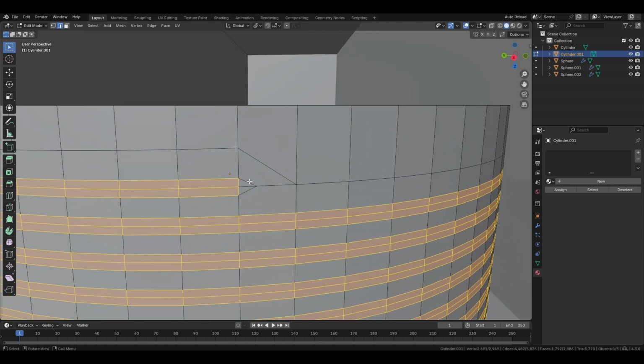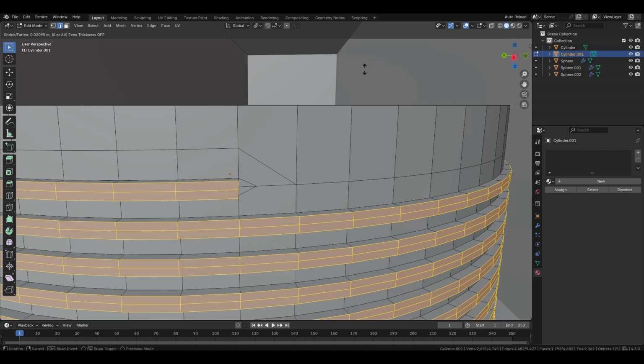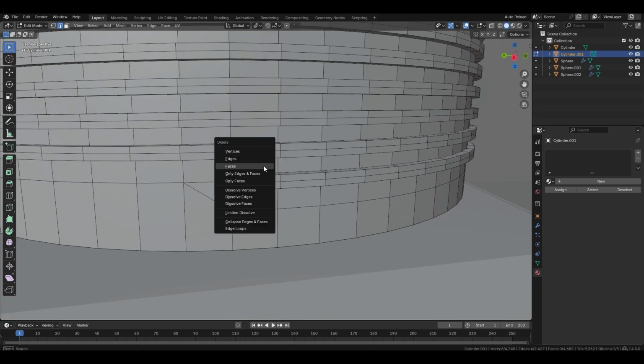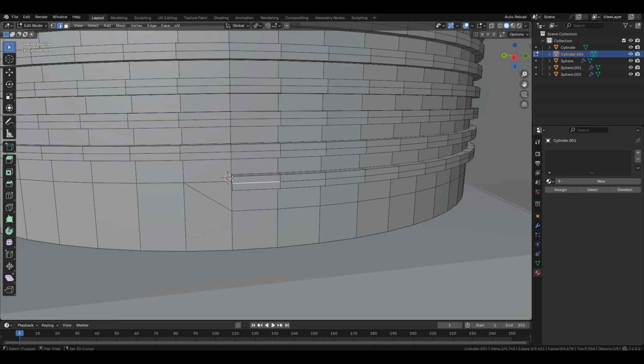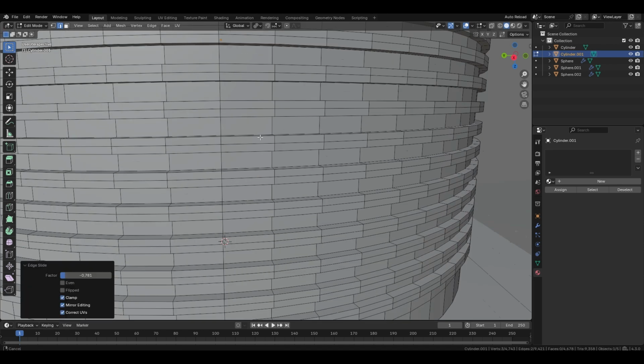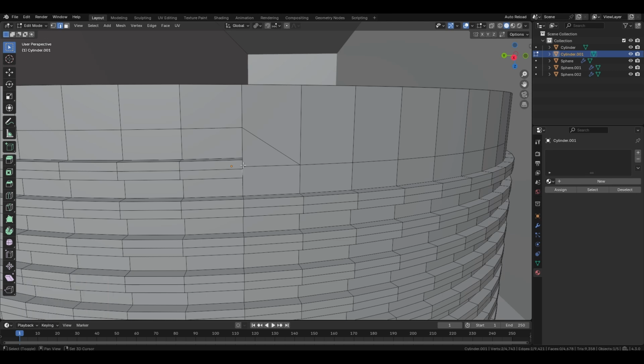After that, do the same for here, then press Alt+E, extrude faces along normals to extrude it. Then select these four edges and press X, dissolve edges. Now press G twice to move these two edges like this, and do the same for the top. And then I'm going to connect these two vertices by pressing J to combine them.